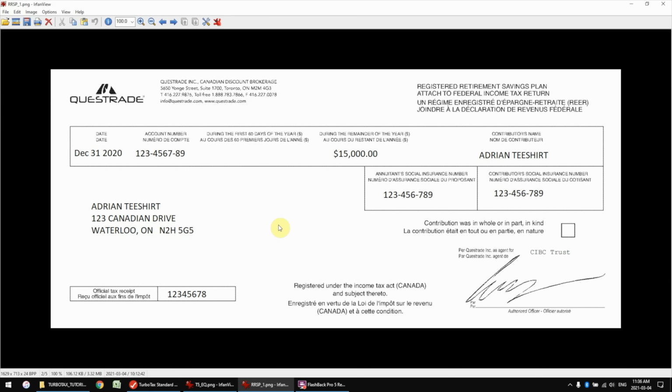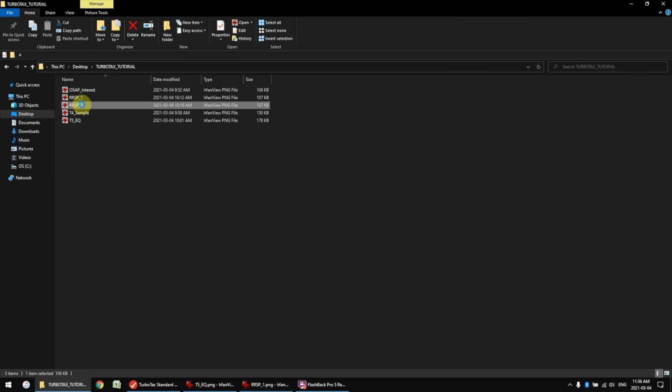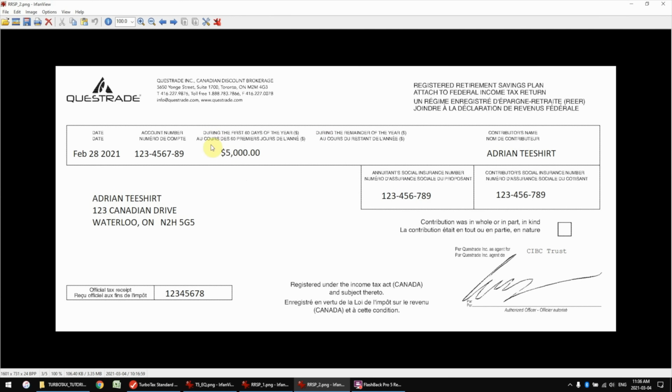Remember, to claim an RRSP deduction, you can use the contributions you made in the year 2020 or the contributions you made in the first 60 days of 2021. That's why we have 2 different tax slips. In the first tax slip, it says that I made $15,000 of RRSP contributions in the year 2020. The second tax slip says that in the first 60 days of 2021, so between January 1st and March 2nd, I made an additional contribution of $5,000 into my RRSP.